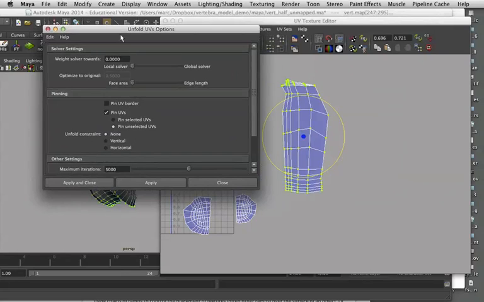And you can set some rules like pin the UV border. So if I don't want the border to change shape, I can click that on. I can pin the UVs, which means they won't move as a result of this action. But I've got them all selected, so I don't want to pin them. And I can pin the unselected ones, so you can change that. I'm just going to turn that off.